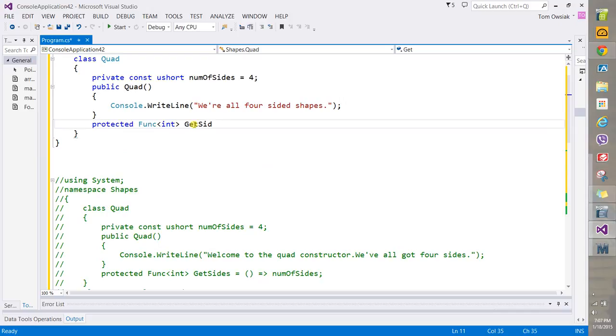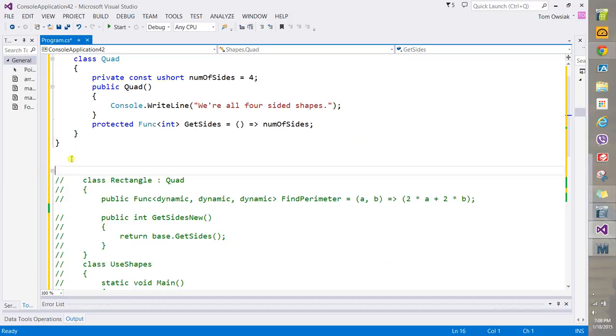Okay, then you're going to give the name GetSides and then equals. Then you're going to put empty parentheses, meaning no input going into it, but it's going to map over to the action of numOfSides and close that with a semicolon, like that, okay? So this will simply get the number of sides for us, this function here, using the modern function notation. Alright, great.